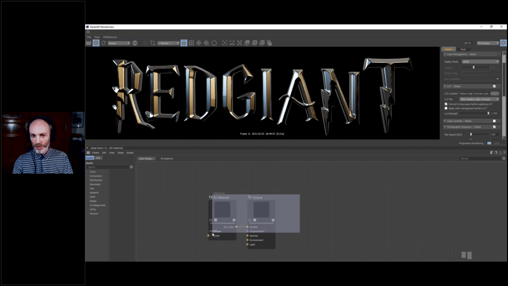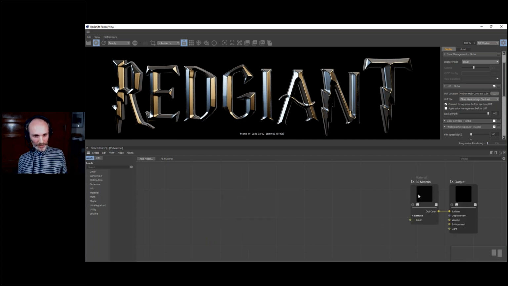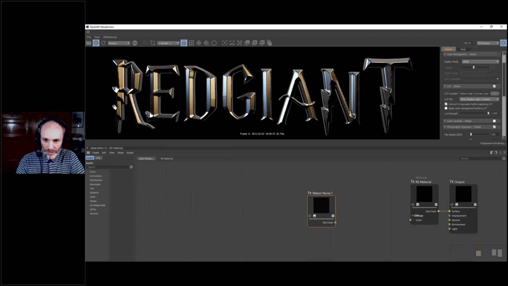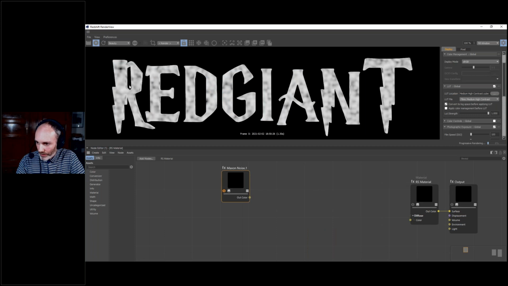And I just want to show you, by just using bump, how I can add the details I lost when I disabled the random field. So let's use here a noise. So C for having the commander here, and I'm going to use a Maxon noise. Maxon noise, if I'm going to solo it, I'm going to see the result here on our shape.